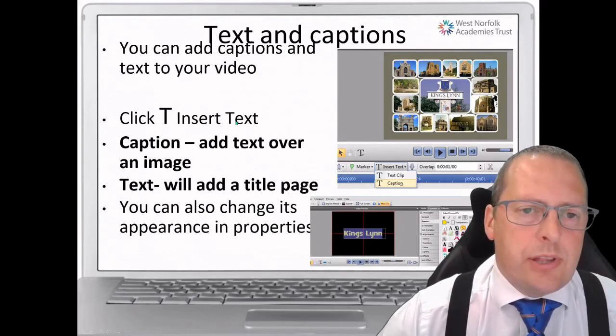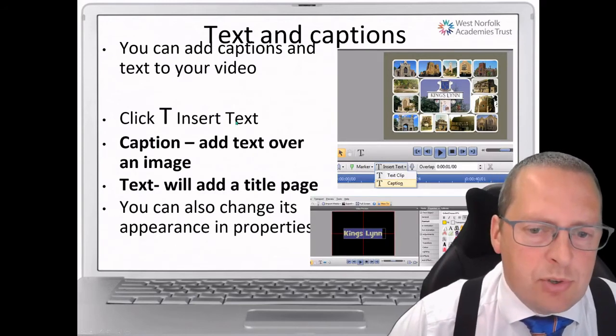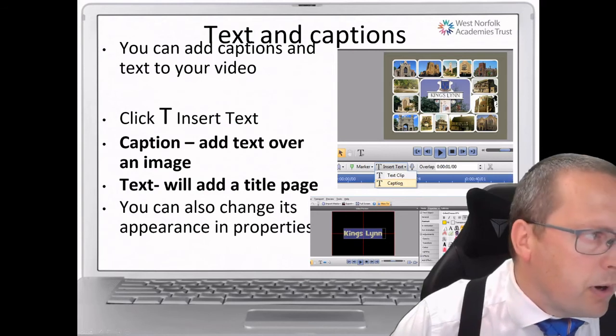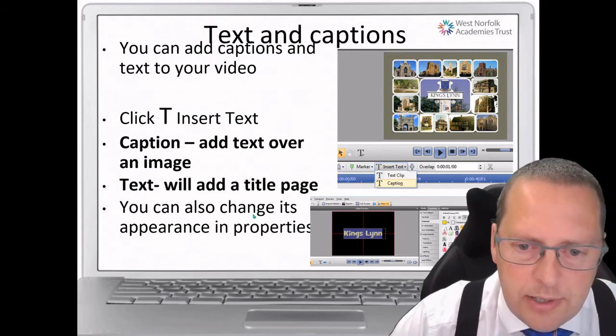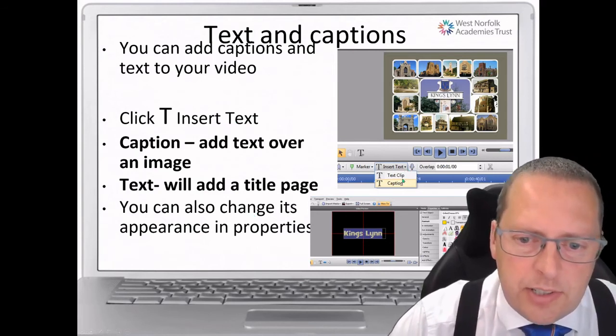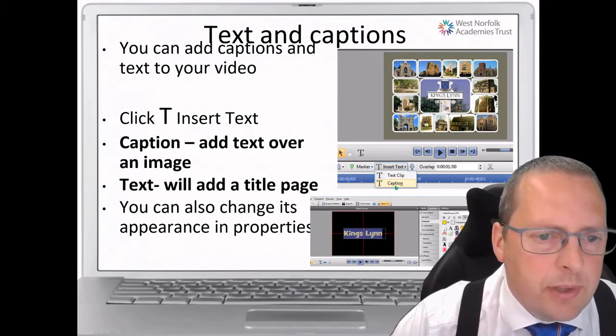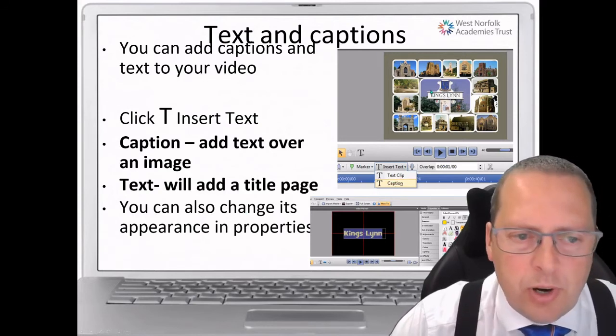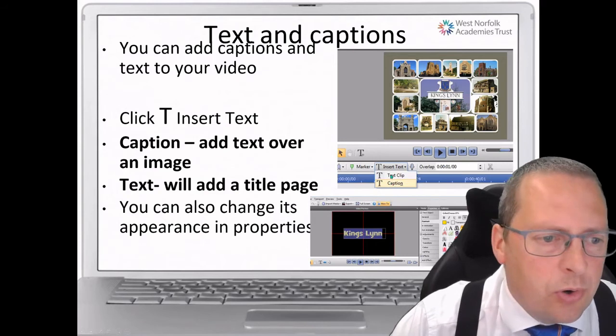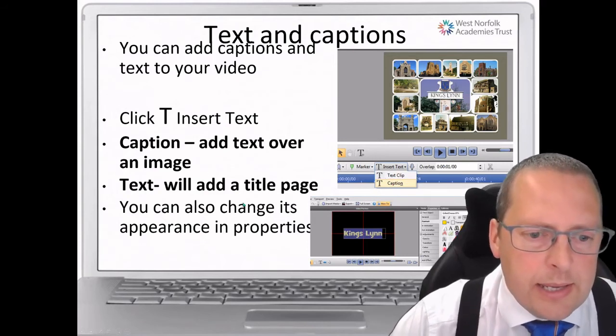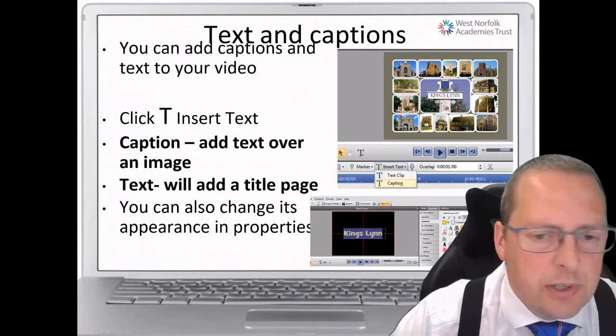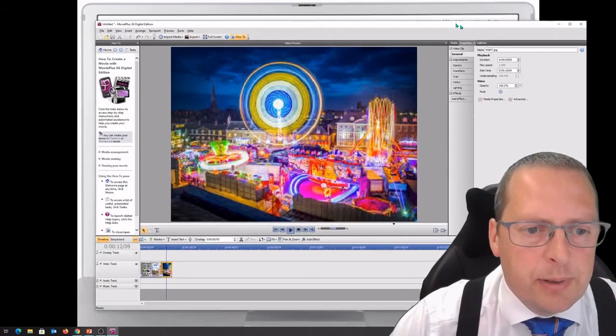Okay, the next stage is to add some text and captions. So we might want a title to our video, and we can do that by clicking the insert text and then choosing caption, which will put writing over an image, or text clip, which will add a title page to our work. So let's just have a look at some of those bits.